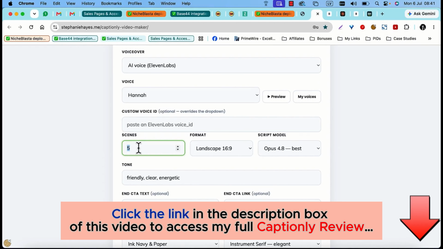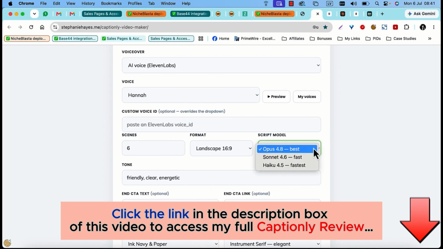Next, you can choose your scenes. So if you want to have like 6 scenes or 10 scenes. And you can also choose your script model. So Opus 4.8, Sonnet 4.6, or Haiku 4.5. I'm going to stick with Opus 4.8.